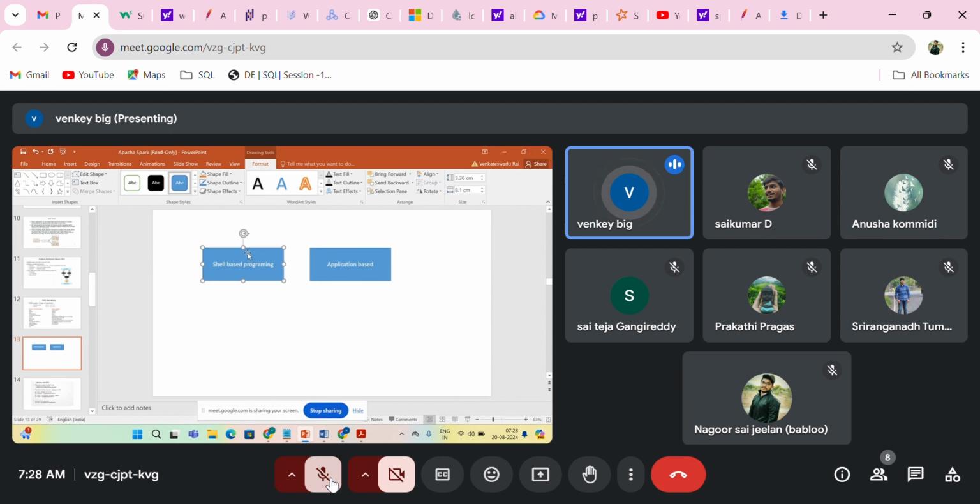Let us take an example. You want to test a particular transformation, and then you want to observe how the result is coming. Then you can go for shell based programming. But initially, to start with, we will go with the shell based programming. Then we will see the application based programming, so that you will understand very clearly how it is working. So first we will focus on shell based programming, and then we will focus on application based programming.